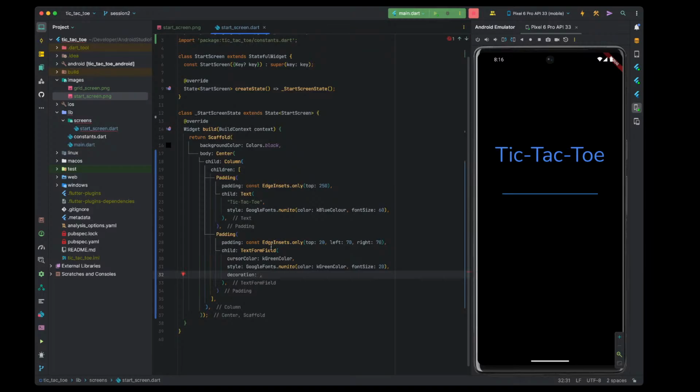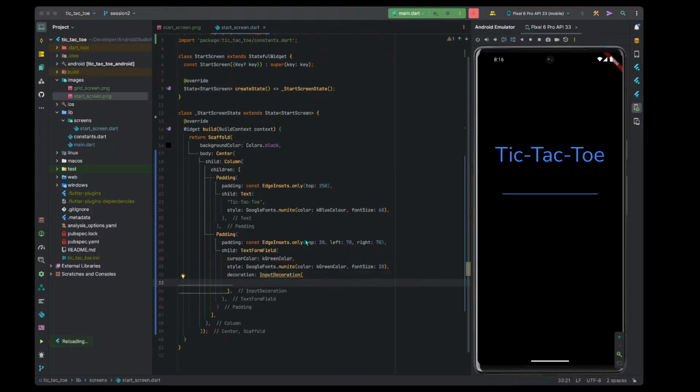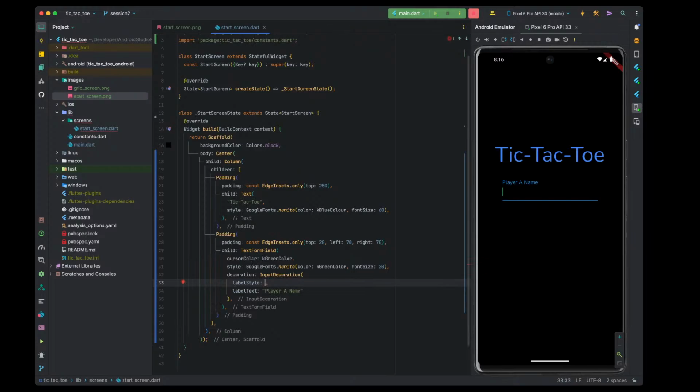Text form field has an attribute called decoration, and that takes an input decoration. So, first of all, we'll add a label text. The label text is player A name. So we have that now. And the label style, we will also make the same as this. Sounds fair, yes. So green. Now we have a lot of green. But still, it's not looking the same as what we have.